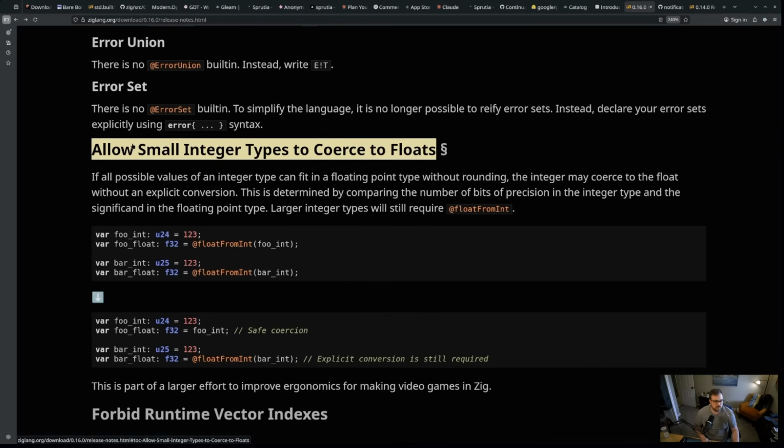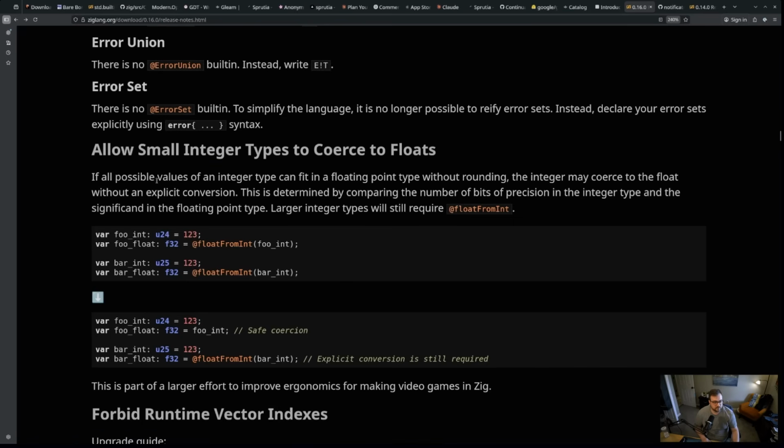Okay, allow small integer types to coerce to floats. If all possible values of an integer type can fit in a floating point type without rounding, the integer may coerce to the float without an explicit conversion.